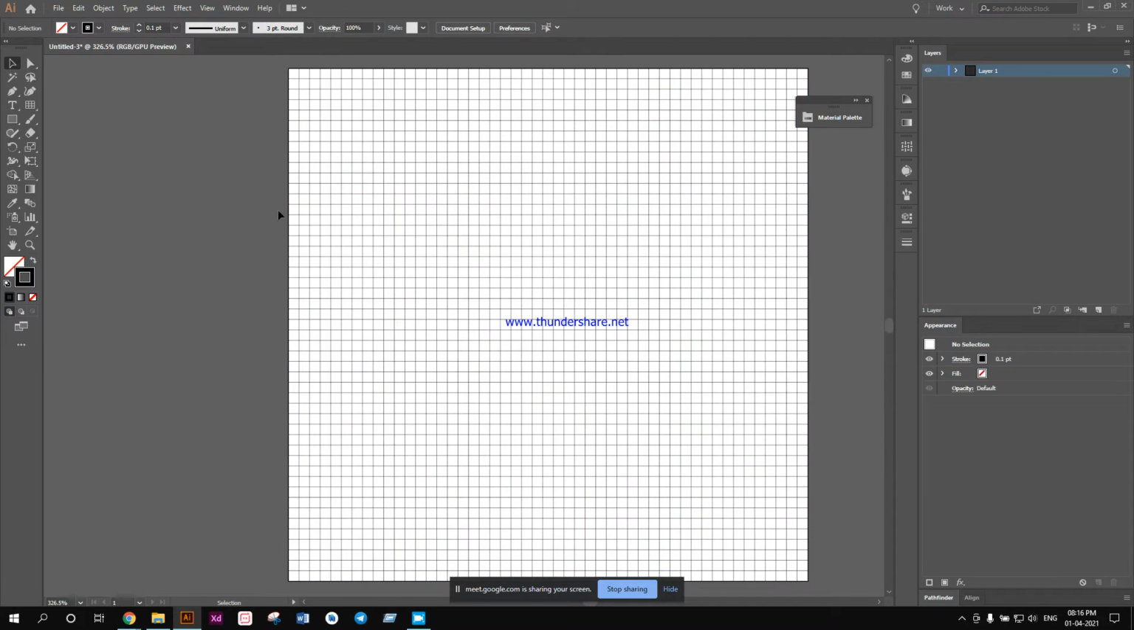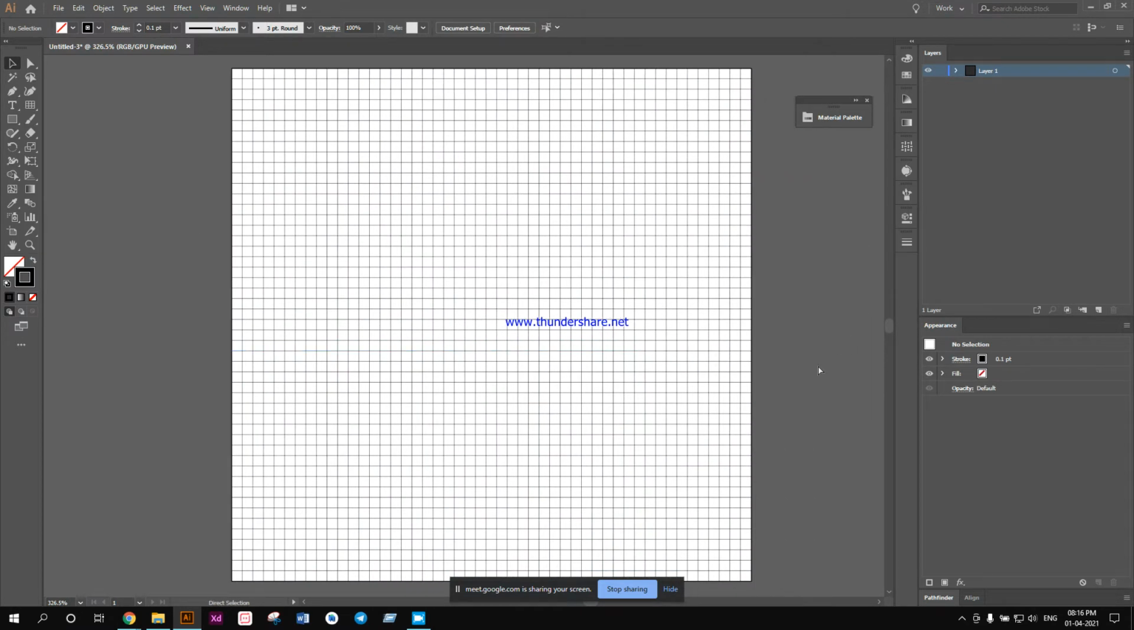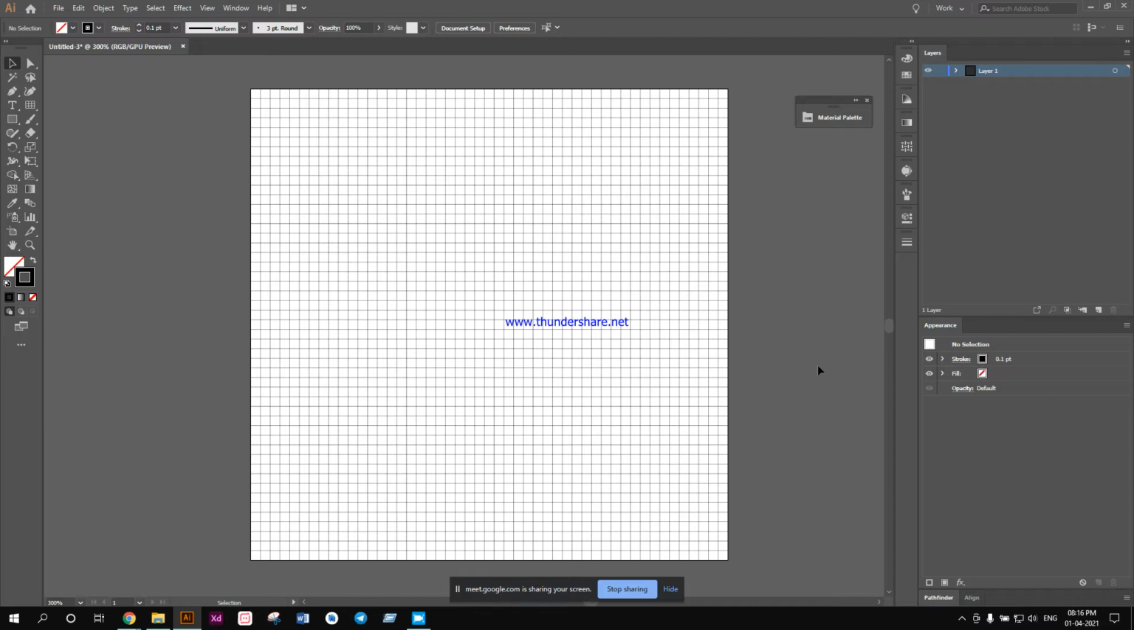So these are basically grids. These grids will give you an idea of the extent of the design, basically how much your design is extending or not, and how much clearance is required or not. So these grids basically give you an idea about that.